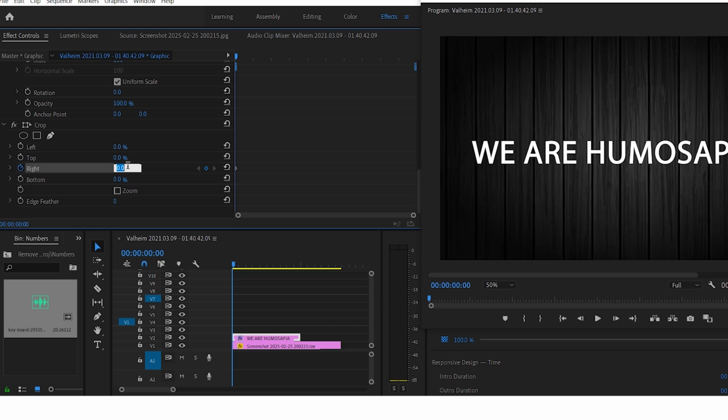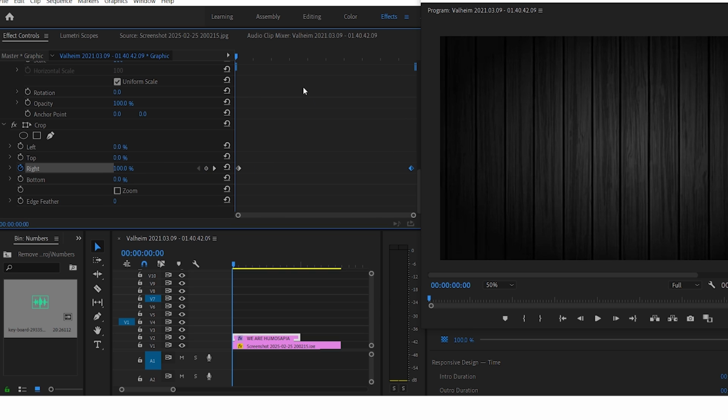And let's add the first frame with 100%. It will be in the beginning. And let's add another frame with 1%. It should go to the end.